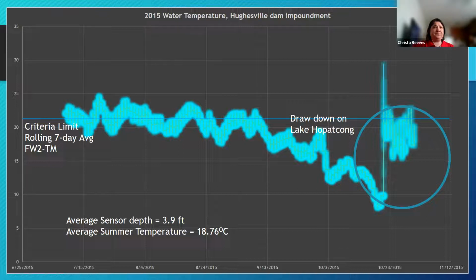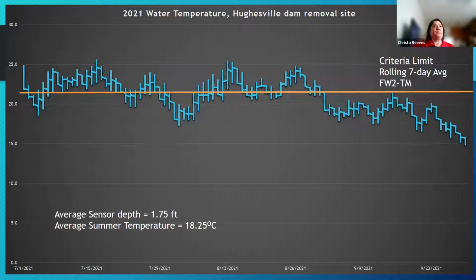And so if we look at that same data today, this is from an Enviro DIY sensor that we have deployed right at the removal site. We see that it is a little bit cooler. We still do have those exceedances during the summer on that rolling 7-day average, but the sensor is only 1.75 feet deep. So the water's cooler, it's much lower.